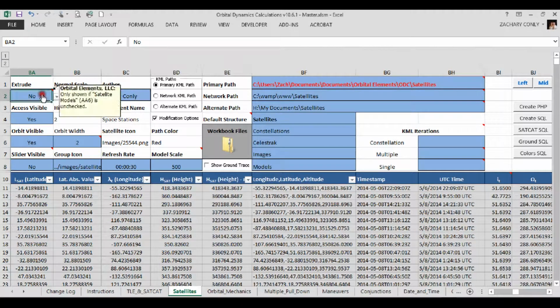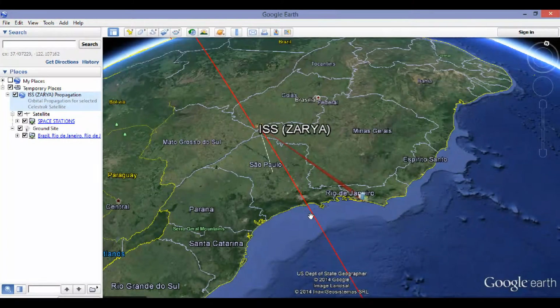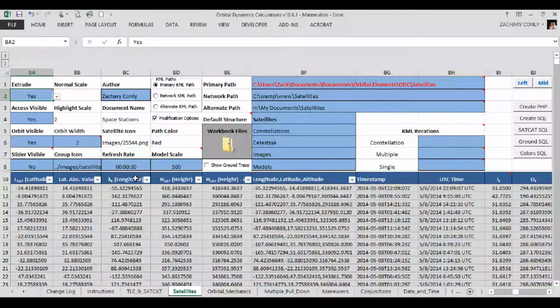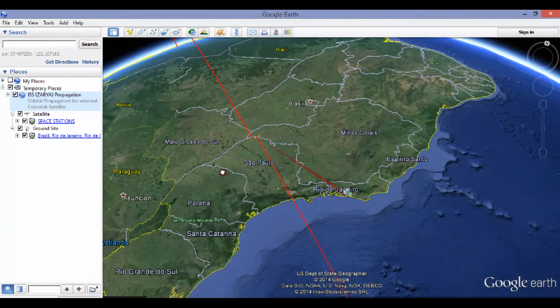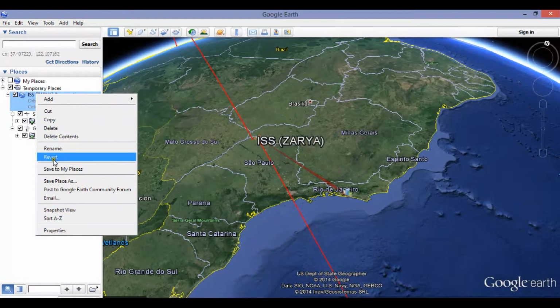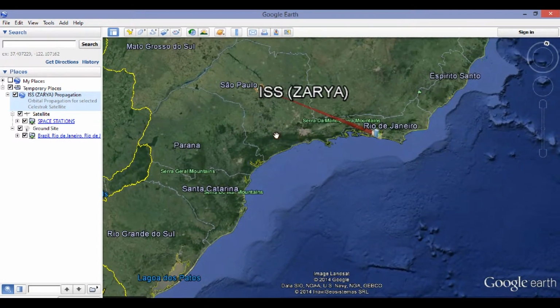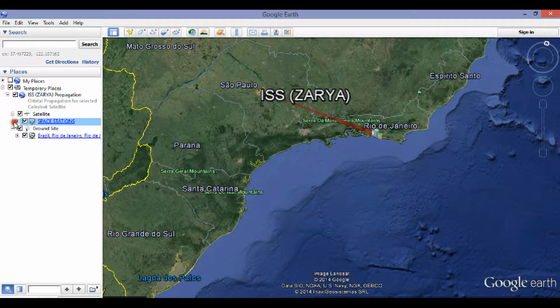Some of the other options, maybe you want to see an extrusion. Maybe you want to see that straight down line straight at nadir. There you go. It's an extrusion. Pops right down, and turn it off. Maybe we don't want to see the orbit. Maybe we want to turn the orbit off and it'll refresh. Right click, revert, and there you go. Now you can see the satellite moving along.